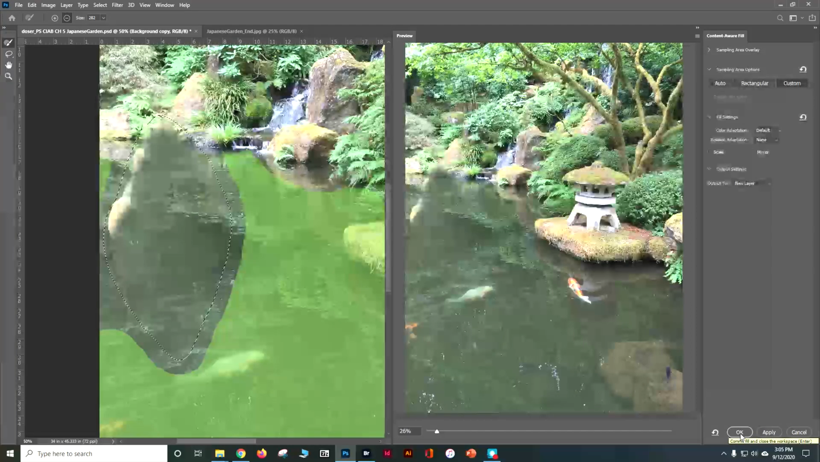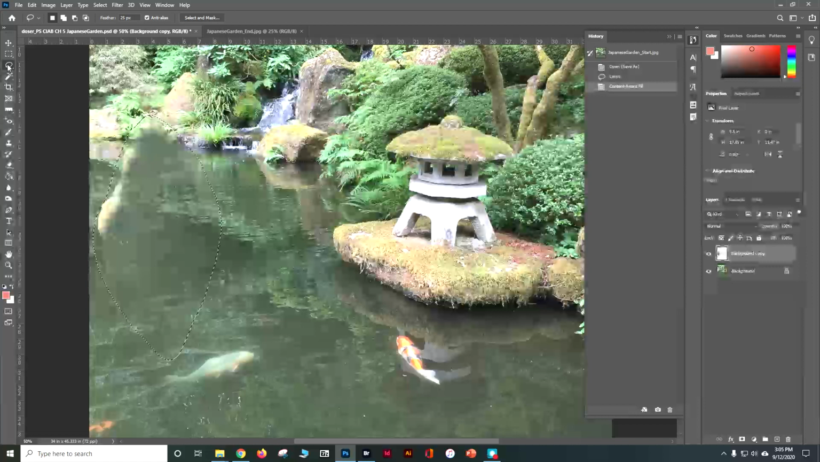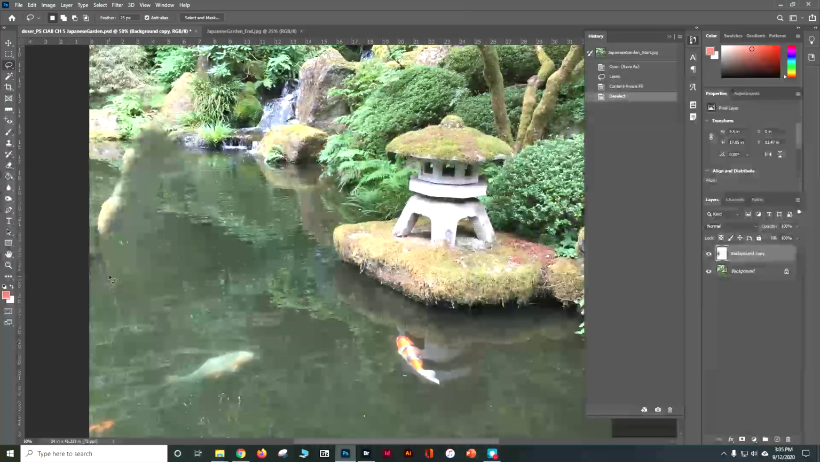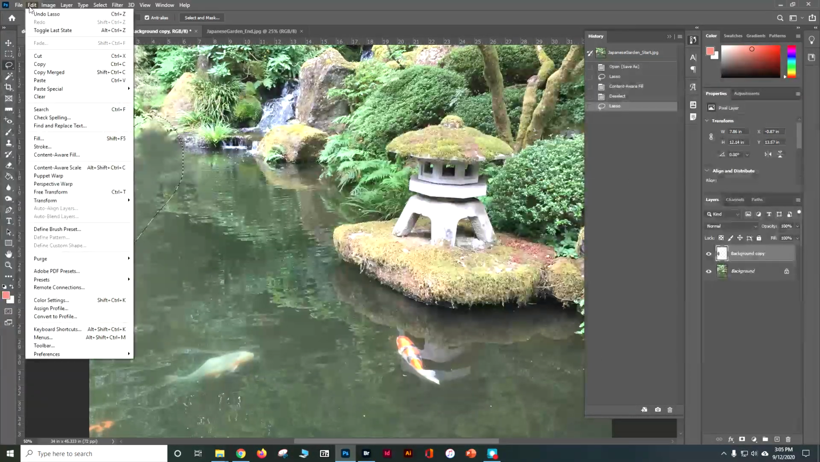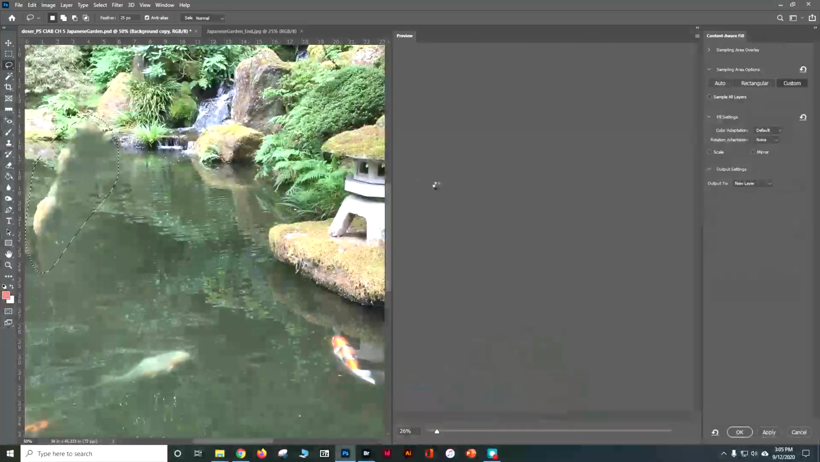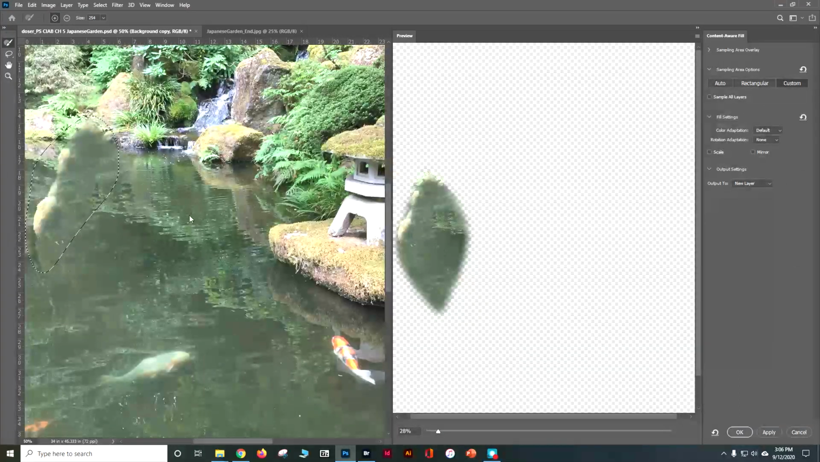We can resample it. So we could go with our lasso here, Control D to undo those dancing ants. You could go back in, grab this section again. We can go Edit and Content Aware Fill again. Oh, and we want to go ahead and add the part that we're going to put in there. We're going to save.